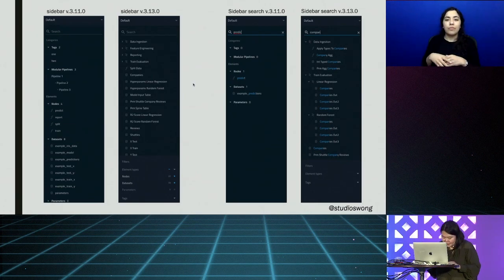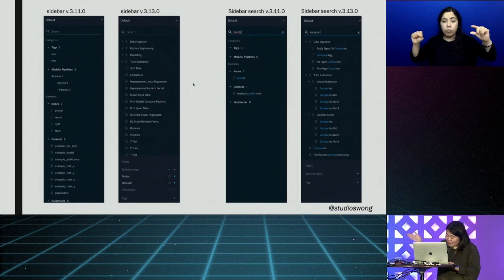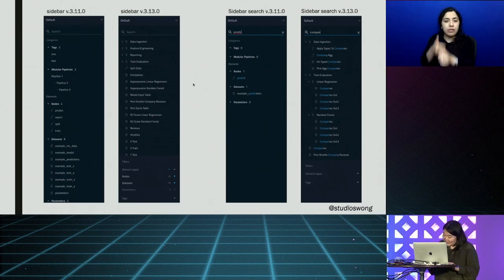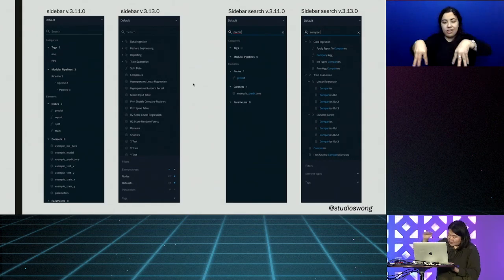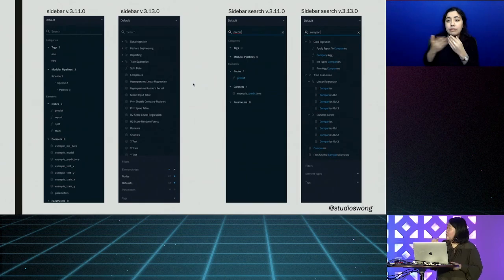On the sidebar, we have also introduced drastic changes in our search UI. Before, when you searched for something, it would just display everything according to the arrangement of the four flat lists. But now the results are displayed under the modular pipeline tree hierarchy. As you can see here, the search results are also nested within the parent pipeline, even if the parent pipeline doesn't contain any of the search keyword.